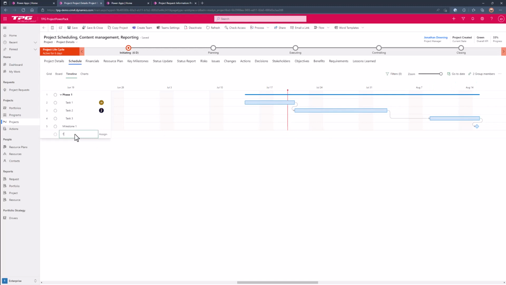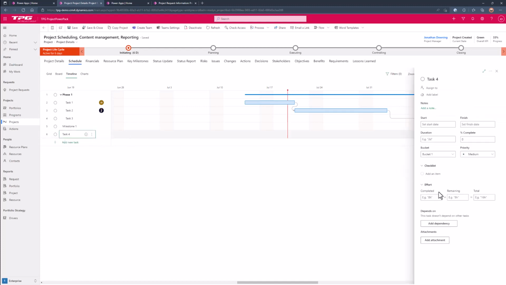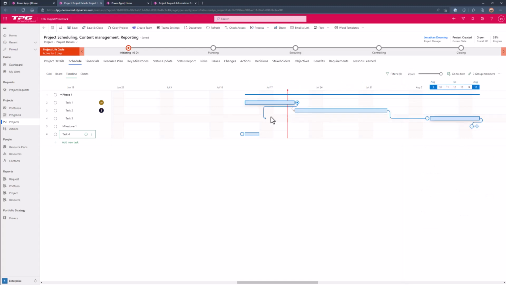If I add another task in here quickly as well, I'm then going to, this time, use this little eye to show more information. I'm going to add in my duration. I'm going to use its suggested 2 days of duration here, and I'm just going to pop that in here like that.